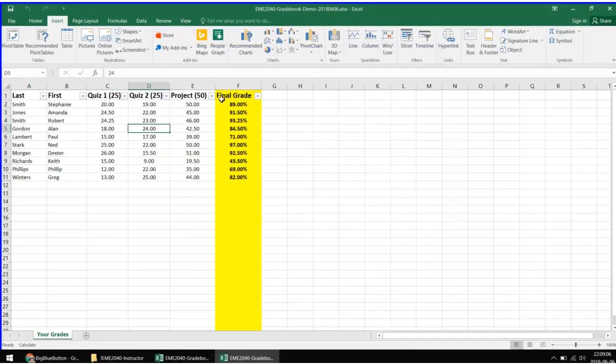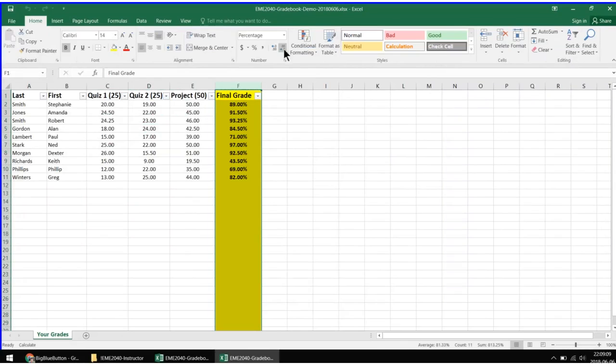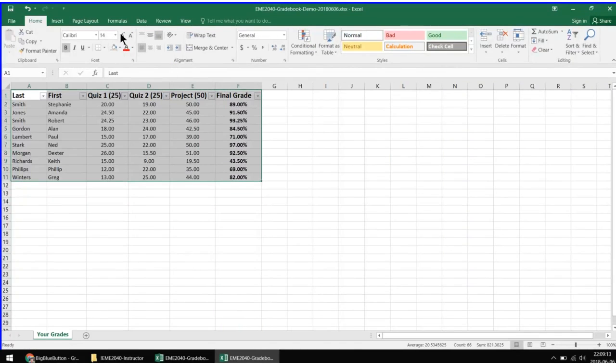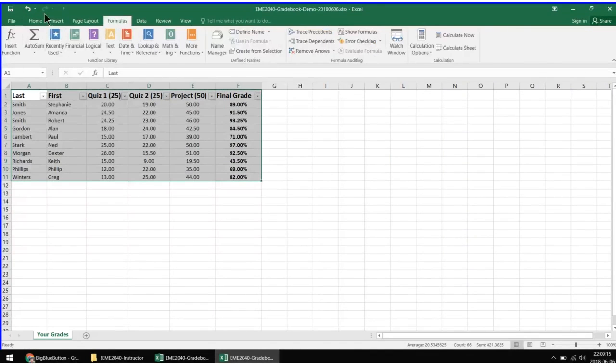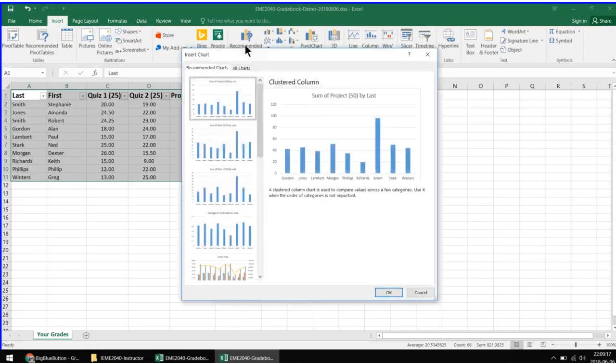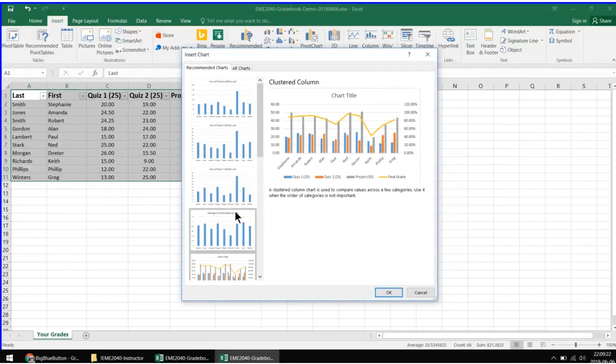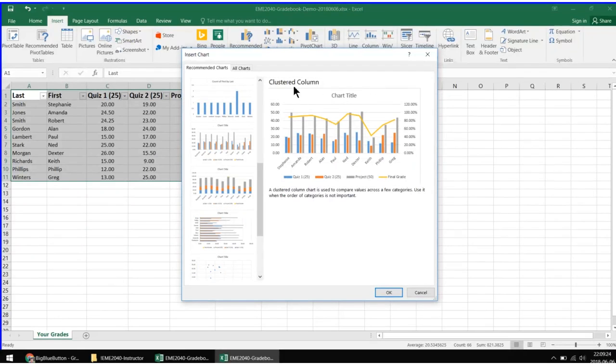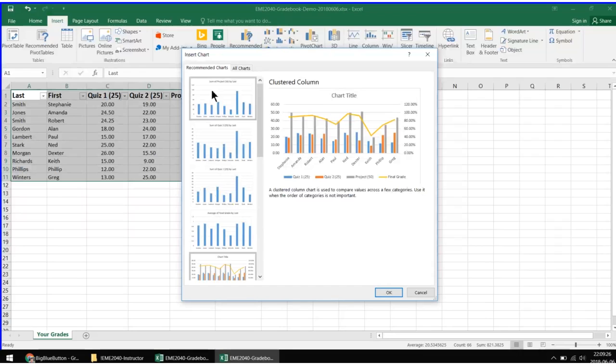Maybe if I get rid of the yellow highlight, it'll work better. Sometimes it can be iffy based on what Excel thinks that you need. So it looks like these first 4 recommended options I'm seeing here aren't useful, but clustered column is, and that's the one that would usually appear first for me.